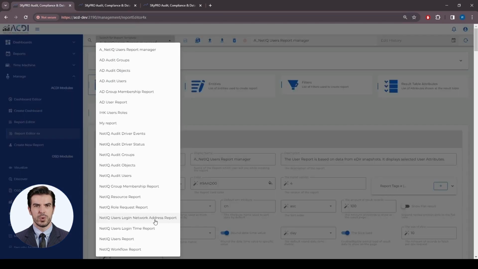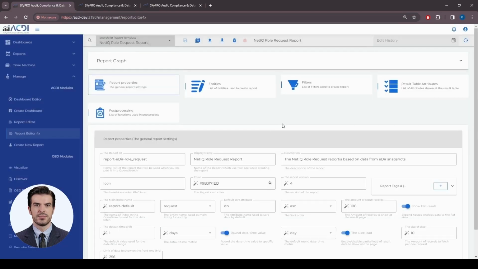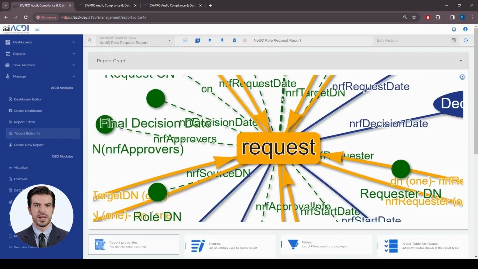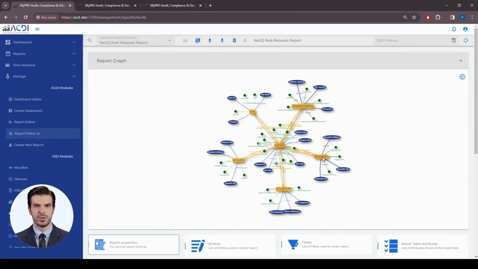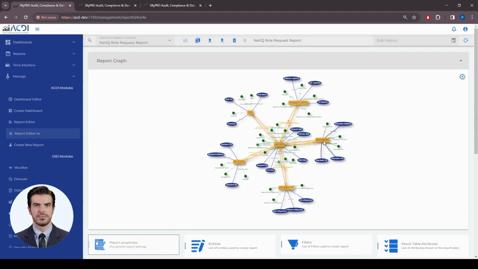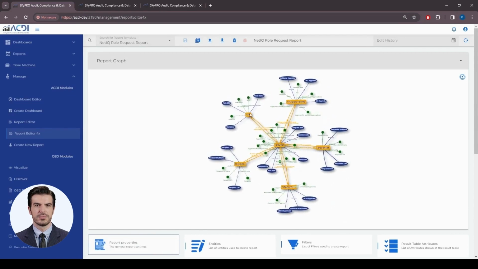If you need a report that will display values for different objects linked with each other by an attribute, like groups and its members, roles and users, role requests, approvers, requester, request, recipient, etc. You must add a secondary entity or entities to a report.